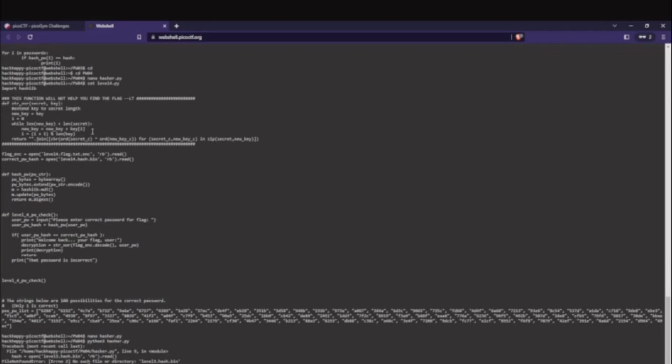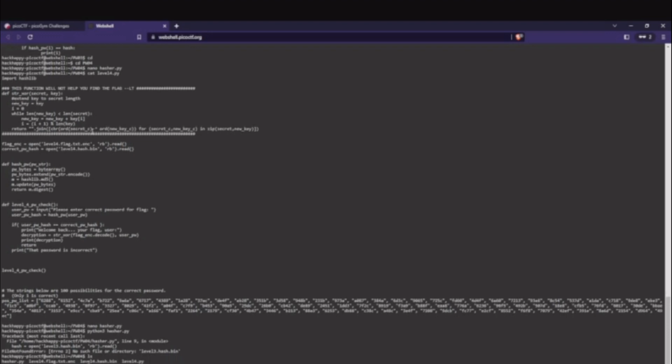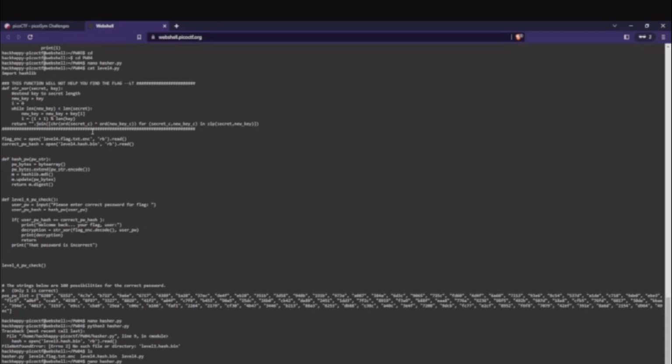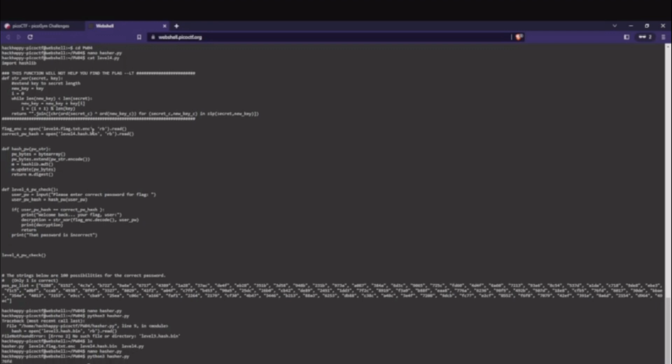Oh man. Oh, hang on, I just gotta change my file real quick. Make sure you change the hasher to open the file level 4 hash instead of level 3. By the way, I'll be putting both hasher files up on my GitHub page, which I will link to in the description, so check that out. And that's our password.